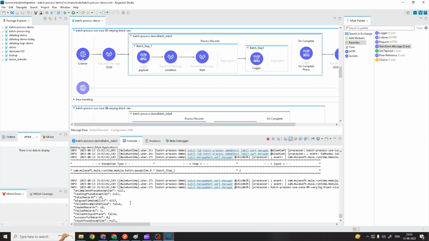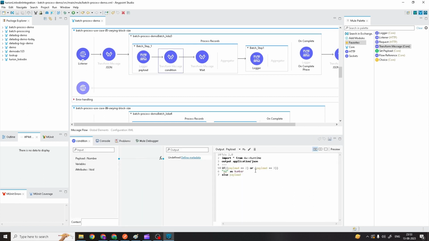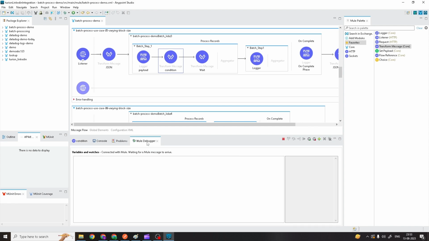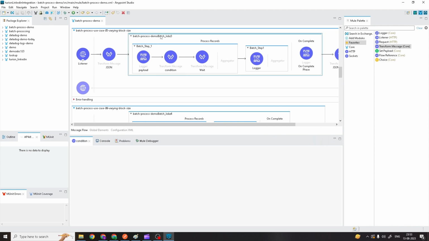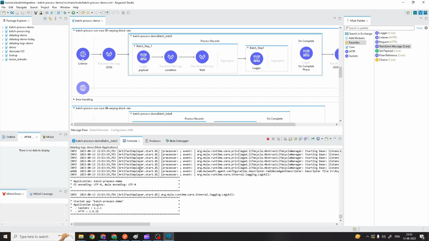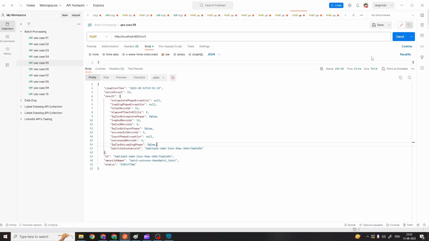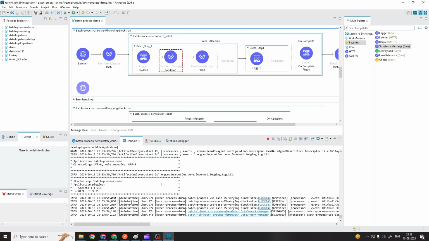Okay, so let's say this time we change this condition from 3 to only 2, so this time only one failure will happen. So this time it will not cross the max failed record threshold which we have provided. Okay, it will not cross. So let's see the summary of on-complete phase. What will be the summary of on-complete phase in this case? Okay, so application has been deployed. If I hit it, we got the loading phase response. Okay, now let's see.